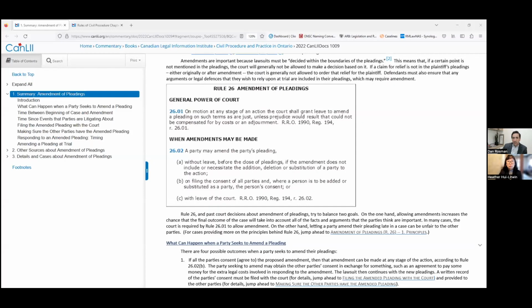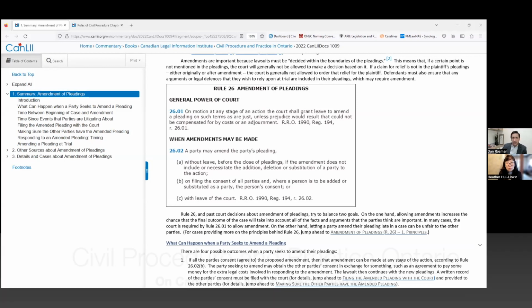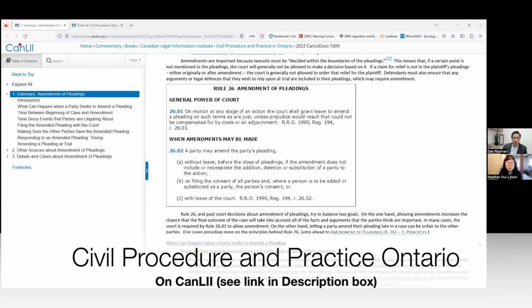So here we are. This is Rule 26, and just so that you're aware, the website that I'm on is CanLII, and you can link to that. CanLII has this great explainer of the rules of civil procedure. So I'm on the explainer page now, right? So here's Rule 26.02.